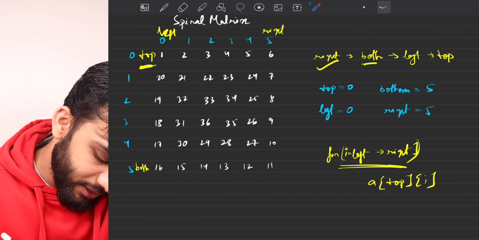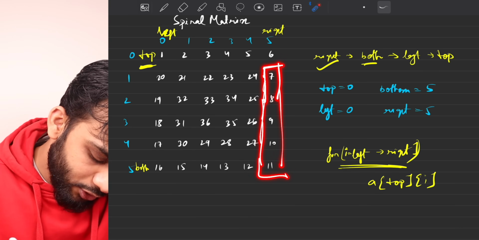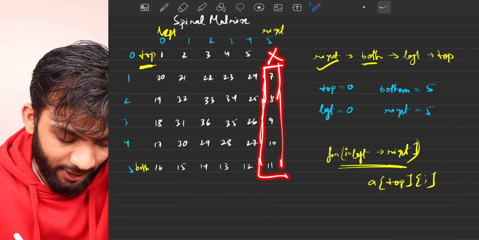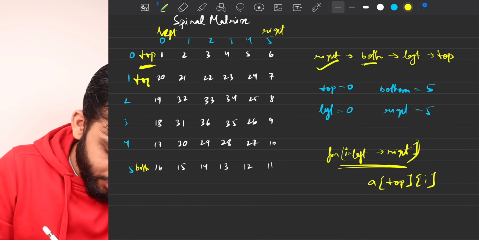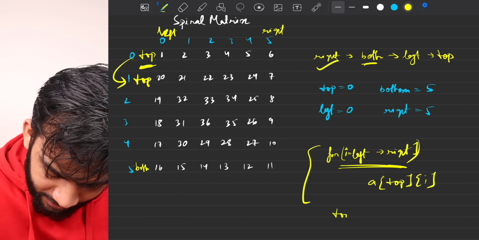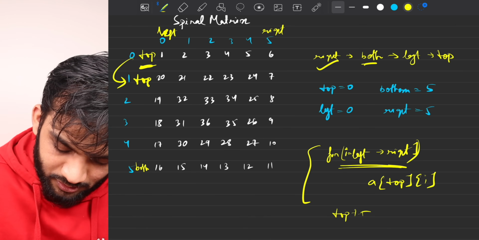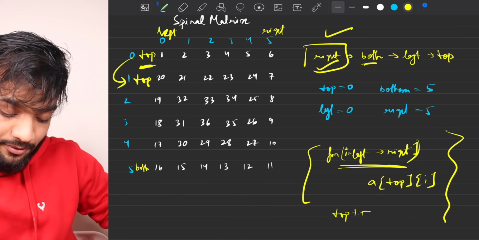Can I say the bottom will be starting from here, not 6? Do not take 6, it will be a repetition. It will be starting from 7. So the top has to go one down. So can I say top will go one down? It will. So maybe after this for loop is complete, we can do a top plus plus. This will make sure the write is performed if there was a write.